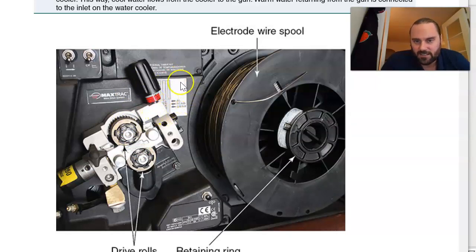If you can see this picture back here, it's telling you that for flux core you want to have it on a 4, and for MIG you want to have it on a 5. So if I screw this down, there are numbers on here that correspond with the process that I'm doing. That makes sure that these drive rolls have enough tension that it will pull that wire in through and out the end of the gun.